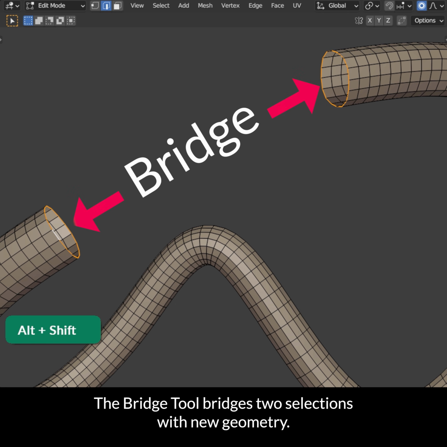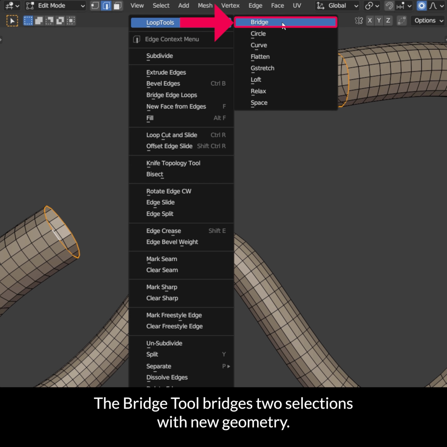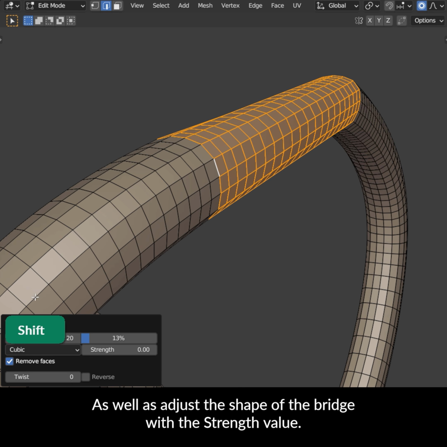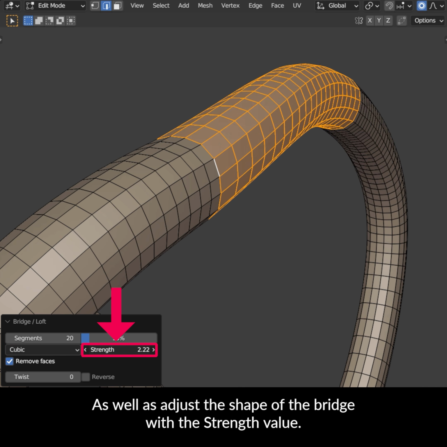The Bridge tool bridges two selections with new geometry. You can then increase the amount of segments as needed, as well as adjust the shape of the bridge with the strength value.